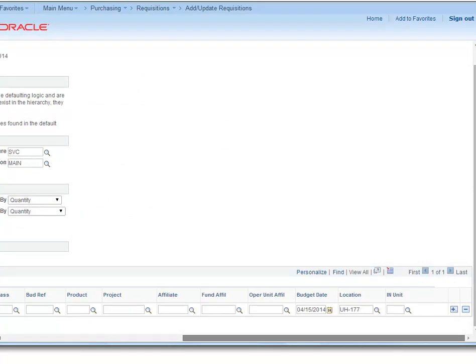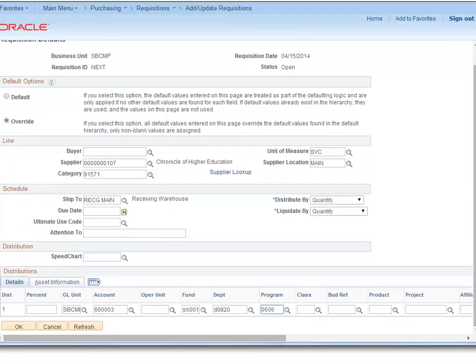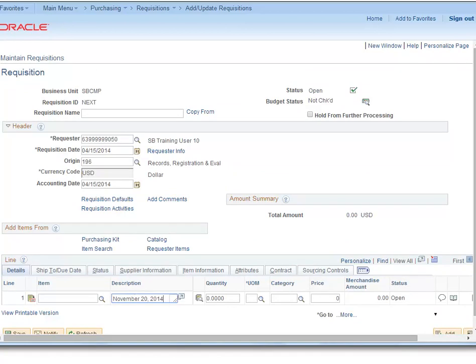Scroll all the way to the right to verify that the on-campus delivery location is correct. This is the location that receiving delivers items to. If necessary, change it. Please make sure that you choose a location that is staffed during normal campus business hours. Scroll back to the left side of the page, review your entries, click OK when ready. You are returned to the Maintain Requisitions page. Now we can begin entering line information at the bottom of the page.